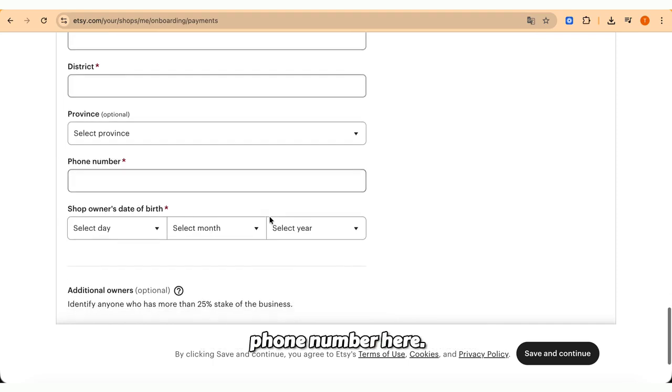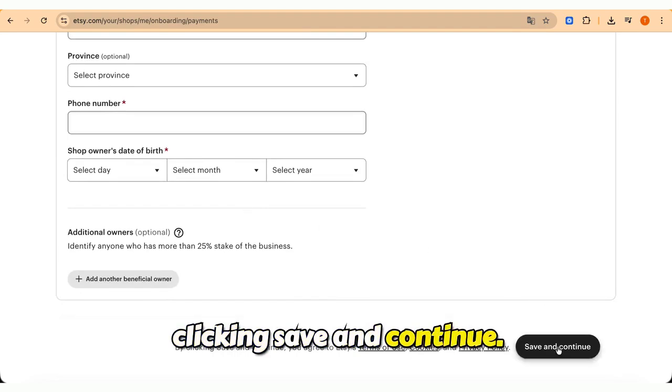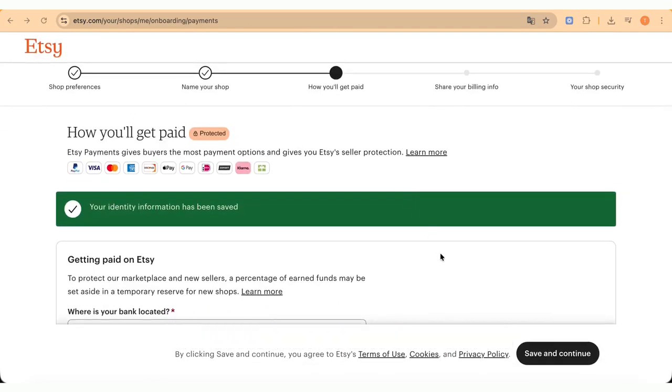You will also write your phone number here. You will enter your date of birth. And then you will continue by clicking Save and Continue. Now I'm entering this information. We continue from this page.